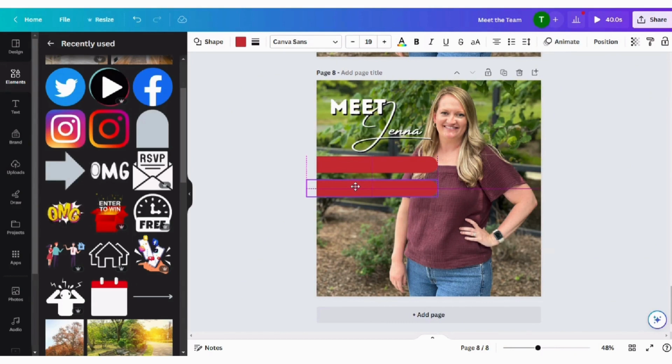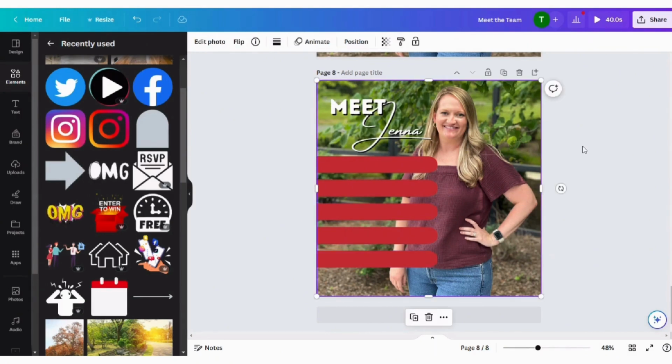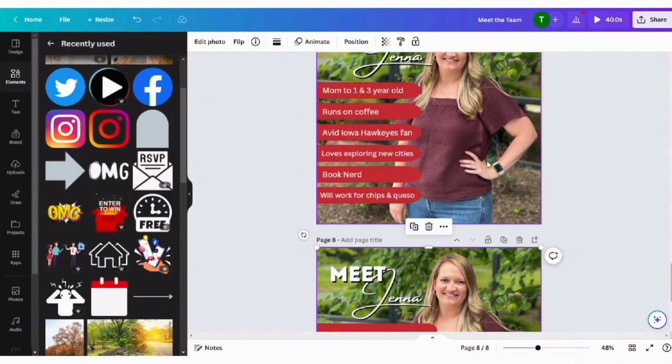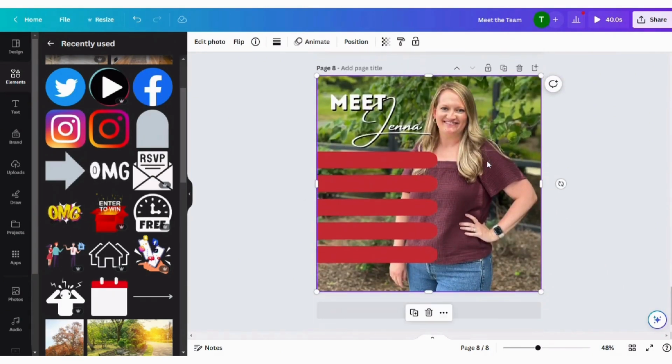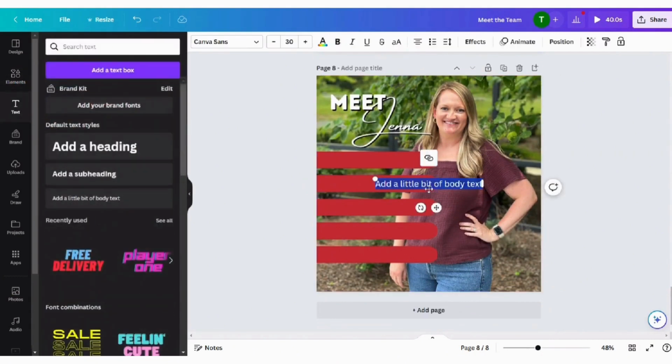And then I'm going to duplicate this because I'm going to have multiple of the same shape and I want them to be the same size. And then if you duplicate them and move them into the space that you want, it will actually automatically put the shapes exactly the same width apart as well.